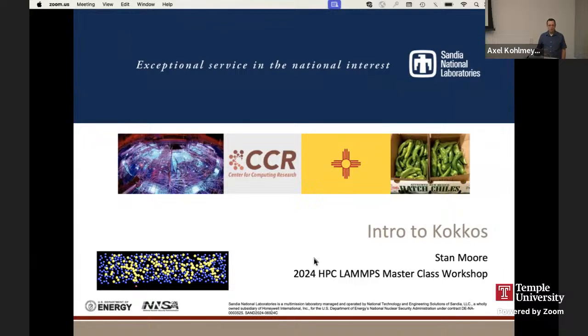All right, I'm Stan Moore from Sandia National Labs, and I'm going to be talking about Kokkos, just give a basic introduction. And then the next session will be more focused on LAMMPS. So this is by no means an exhaustive introduction to Kokkos, but it's more focused on what would be necessary for programming in LAMMPS.